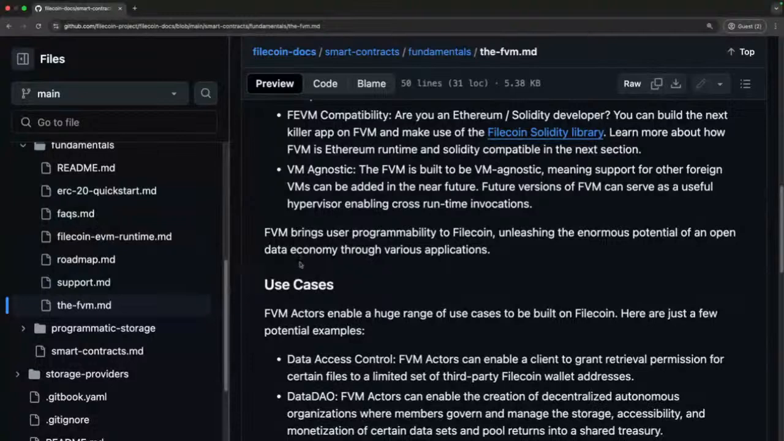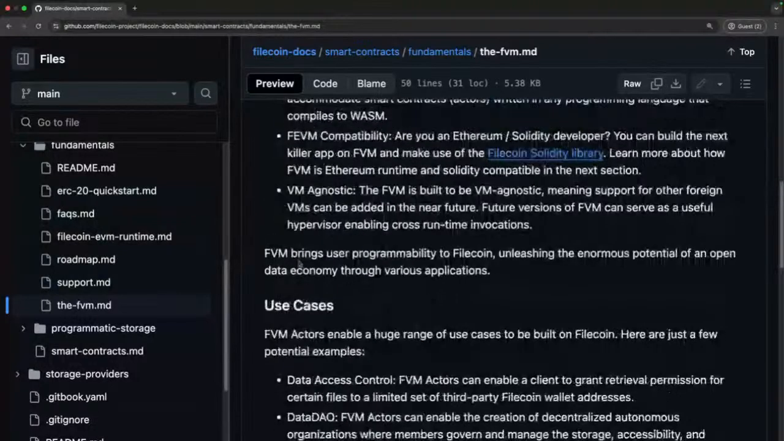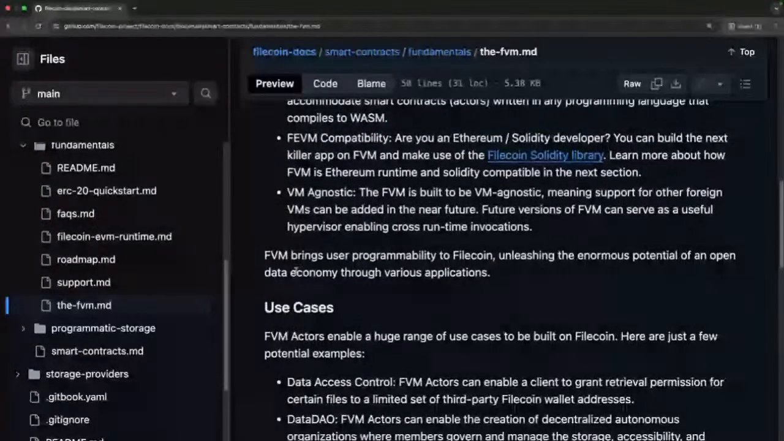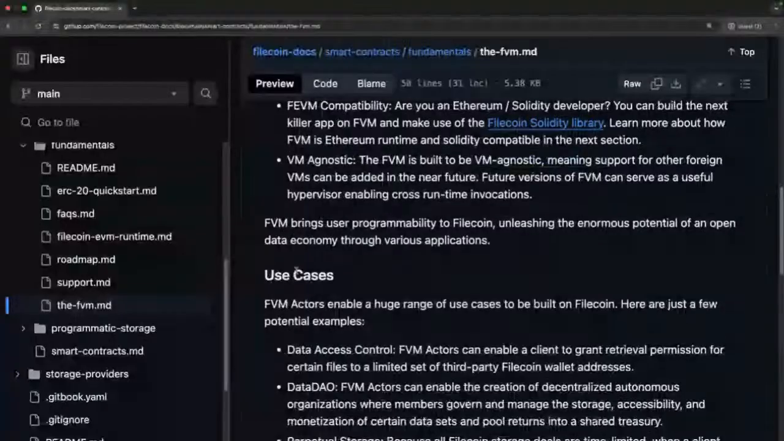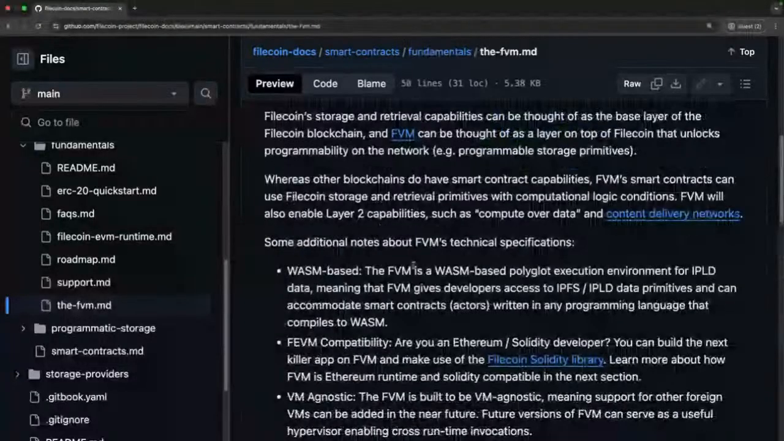So we are going over FVM now, because some of us have been asking questions about the EVM and the FVM and the differences and all of that. FVM is a WASM, WebAssembly based, polyglot, meaning many languages, execution environment for IPLD data. That means FVM gives developers access to IPFS or IPLD data primitives and can accommodate smart contracts, also called actors in Filecoin, written in any programming language that compiles to WebAssembly.